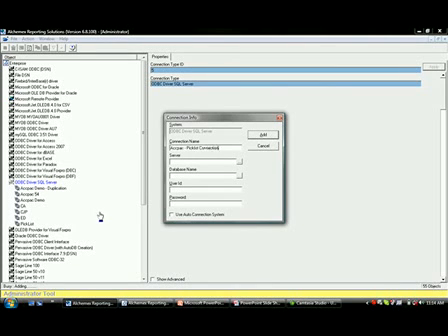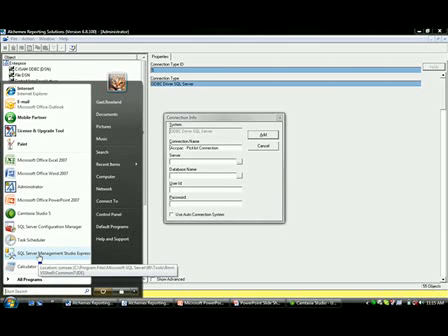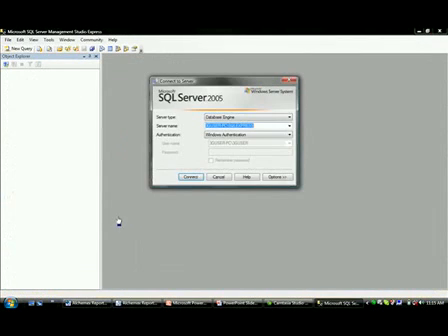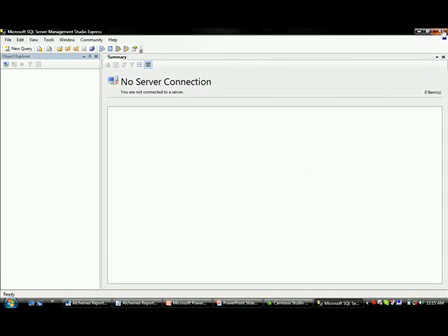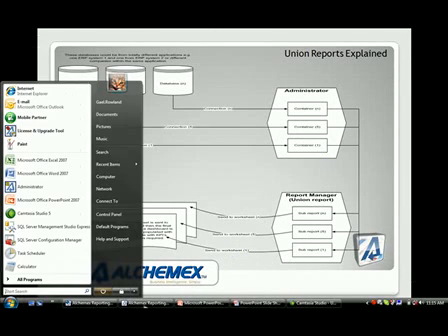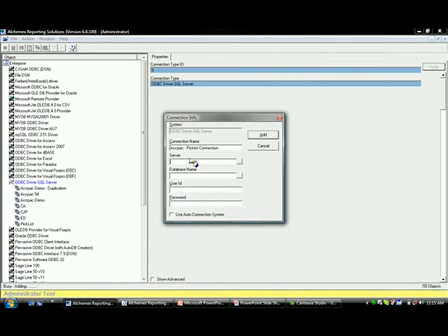connection. For my server name, I need to go to my Start, to my SQL Server Management Studio, and from my logon screen I'm able to see what my SQL Server name is. So I Control C on that to copy it, cancel the login, close my server down, go back to my Alchemex administrator and Control V my server name in. Guys, if you know your server name, you can type it in. It is easier though to copy and paste, then you know that it is absolutely correct.